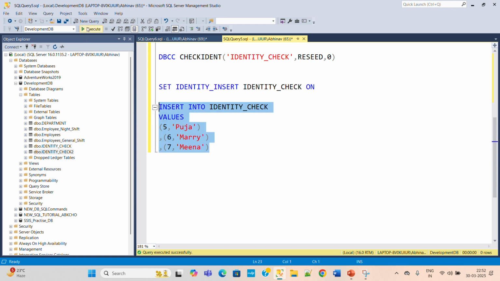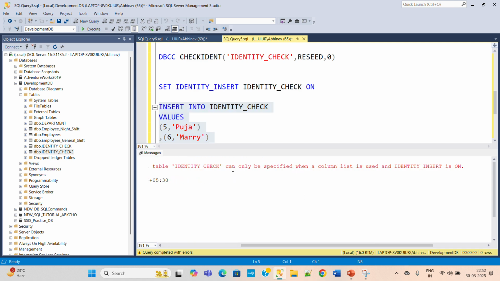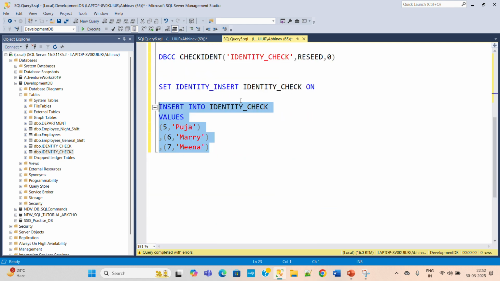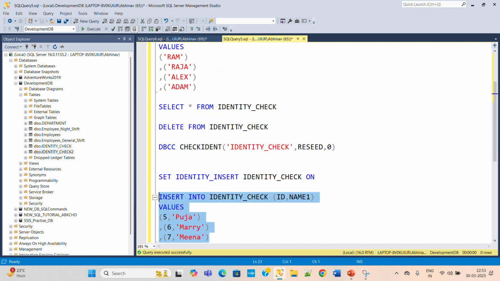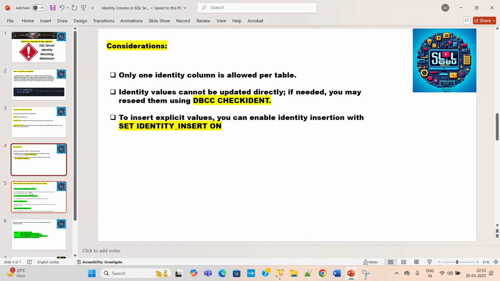So if we do this, then see, here it is mentioning that an explicit value can only be specified when a column list is used with identity insert on. So identity insert we have done. Now we need to mention the column names also. So column names we will mention, id and name. Okay, now when we execute this, then it will insert the values. Okay, 3 rows affected. Now do a select star. So see, all the values have been inserted. Okay, so this is clear to everyone. Now let's move on to the next thing.